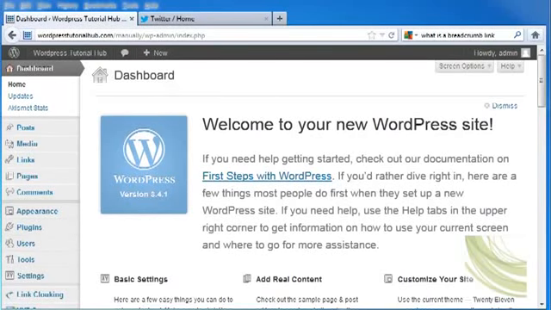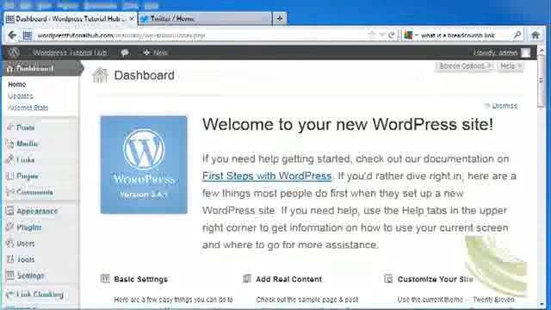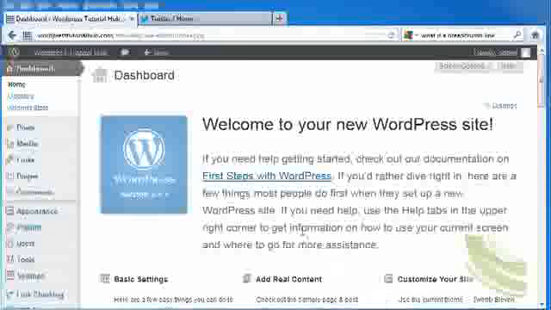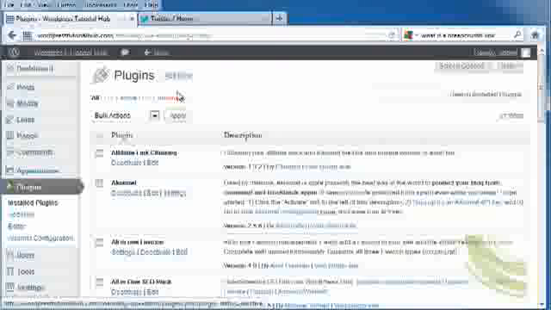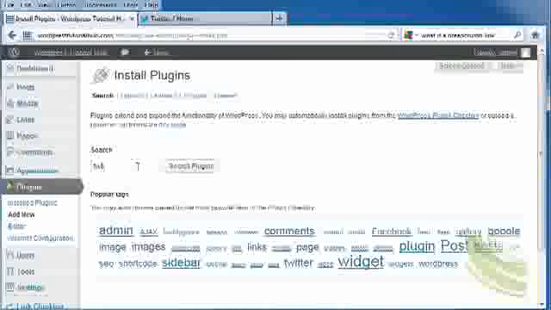Hi, this tutorial is about how to send WordPress posts directly to your Twitter account. The first thing you're going to need to do, obviously, is to have a Twitter account. Next, we're going to go into our dashboard on WordPress.